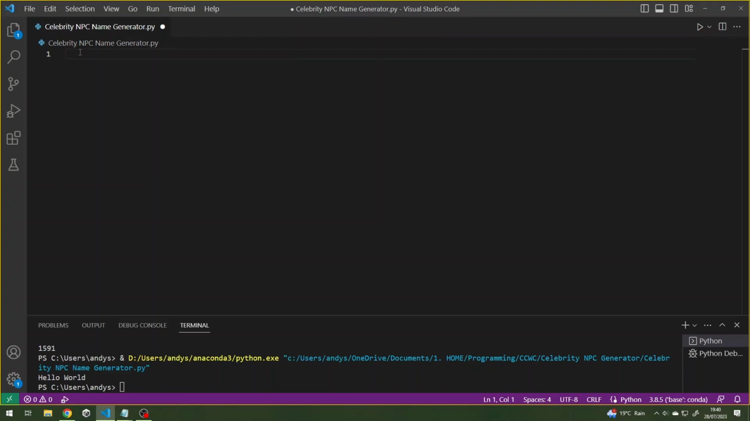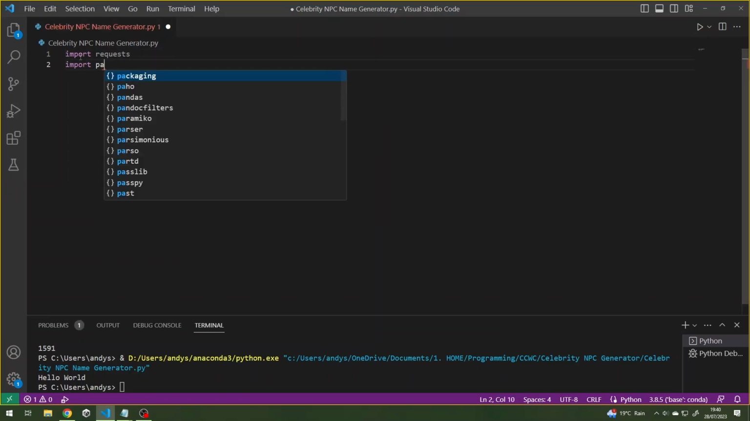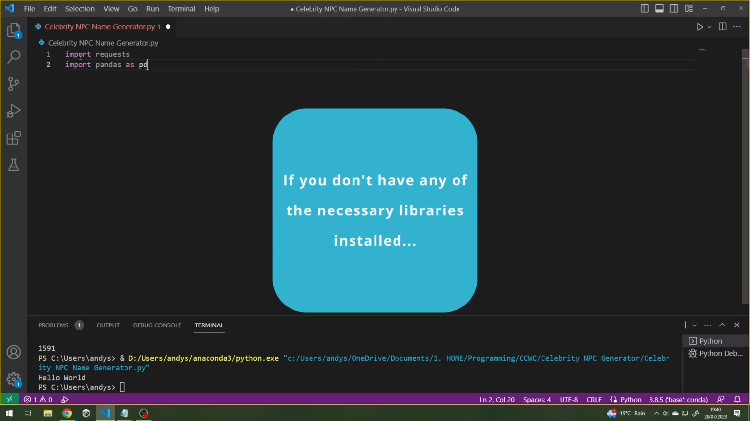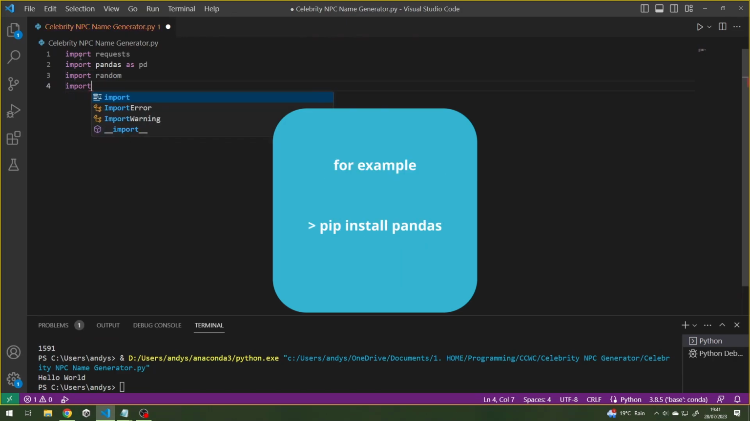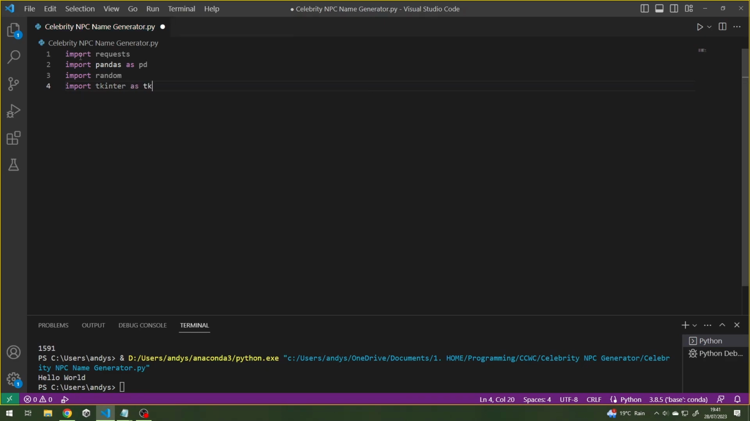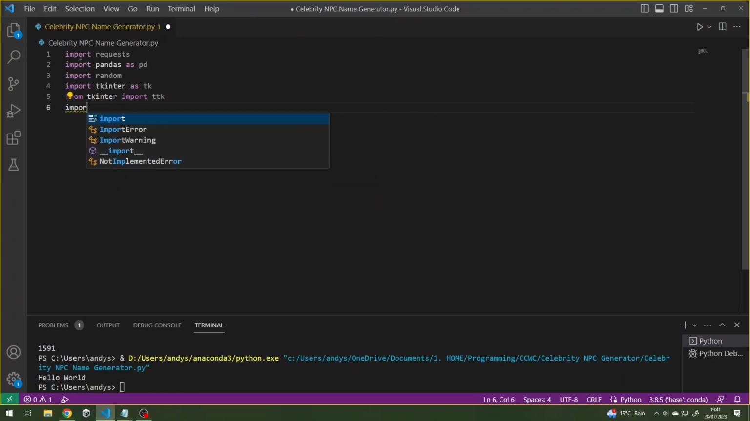So we'll start with importing a few libraries we're going to need. We will need requests for requesting the data. We will need pandas for doing data manipulation with the tables. We'll import random. We'll be using Tkinter for displaying the name. And we'll use regular expressions just for handling cleaning up some of the names that are going to be returned.